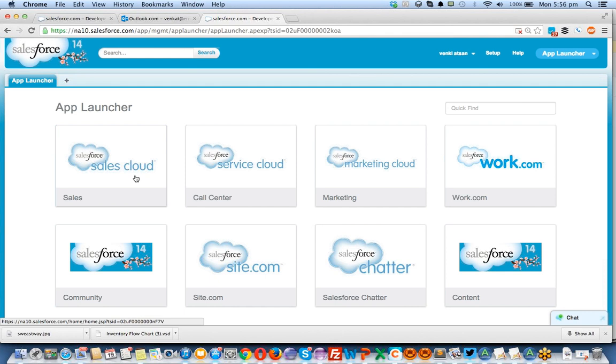Salespeople and account managers who want to sell will be using this. Service Cloud is for service types of applications. And for marketing, there is the marketing application.